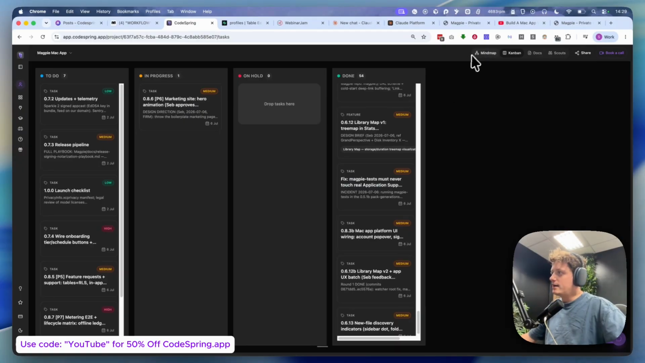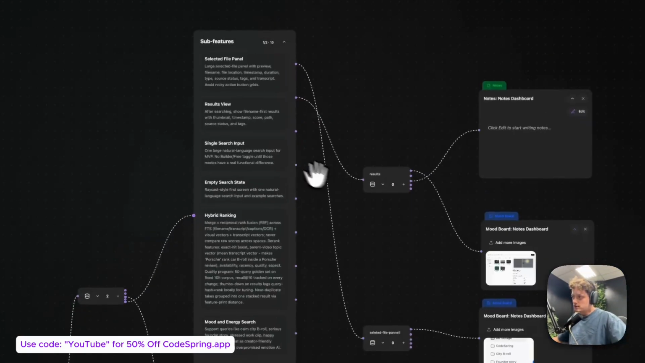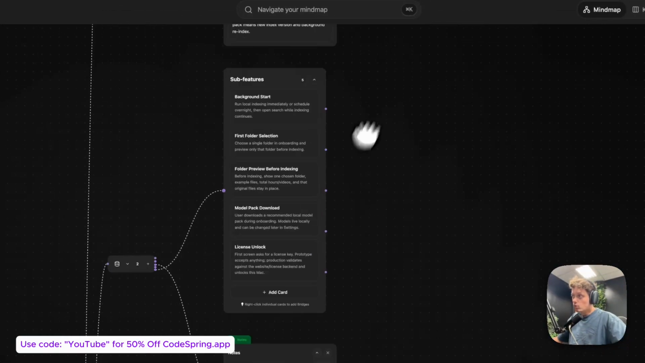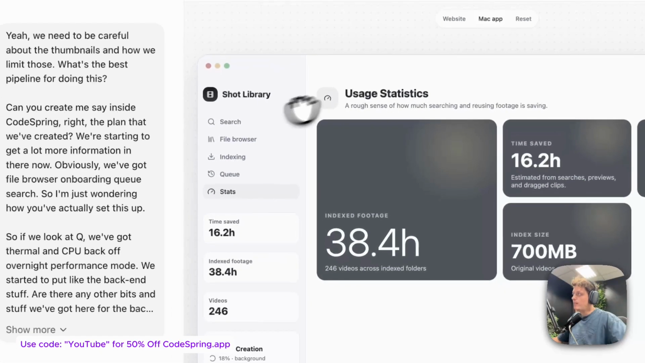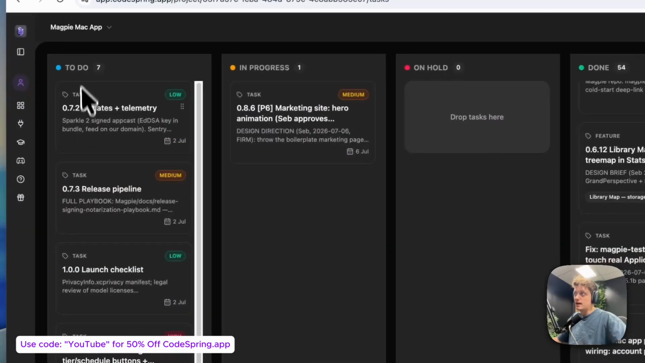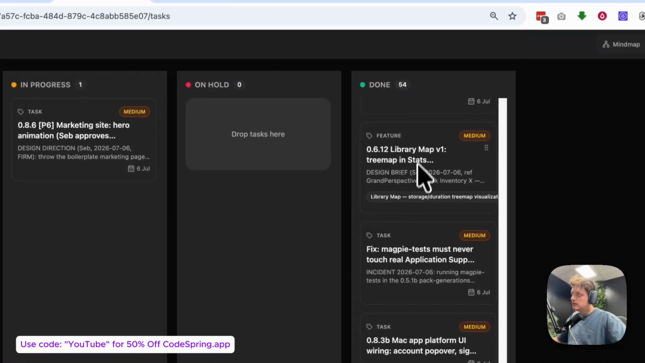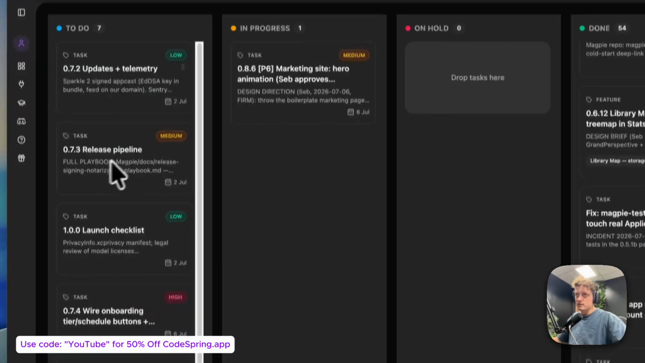Can you go ahead and read all of the context that I've stored inside CodeSpring for all of the other features, and can you go ahead and turn it into Kanban tasks for me to build, and it will go ahead and create the tasks. And when you first start, all of these will be in the to-do list.